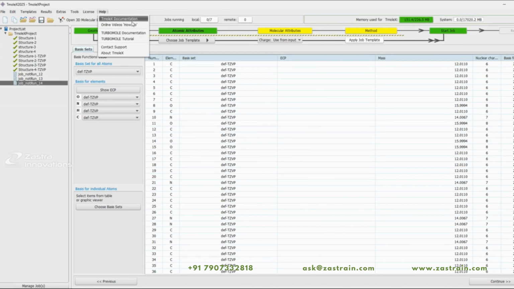If you want to know more about this software, there is this help section. You can go to the TmoleX documentation, and about TmoleX you can read more about the graphical user interface of it. And in the later parts we are going to see how we can import the 3D coordinates, how we can minimize the geometry, and how we can use it for the QM calculation.